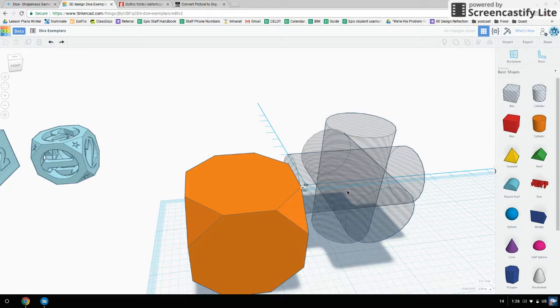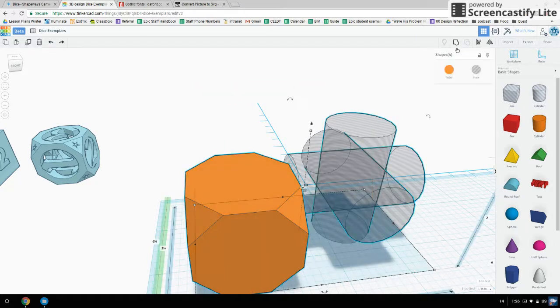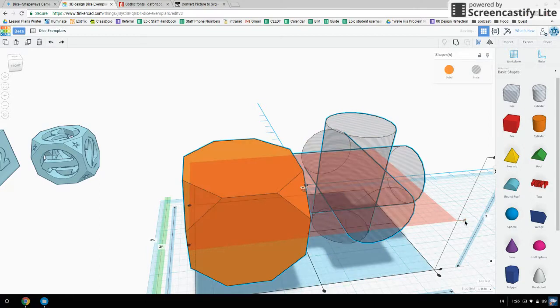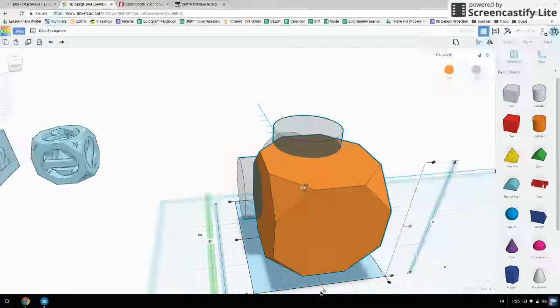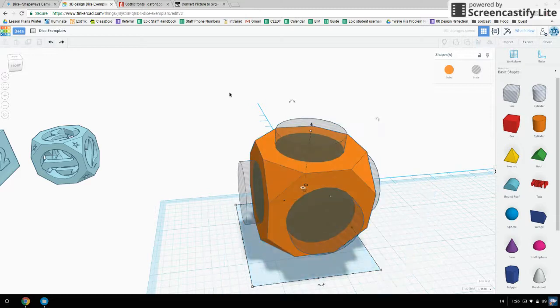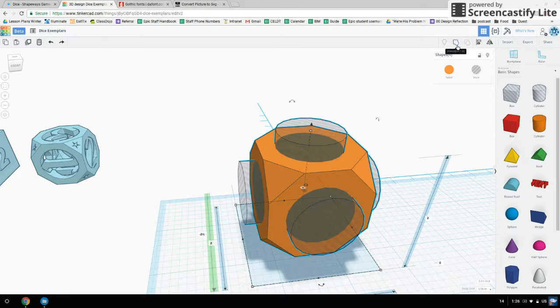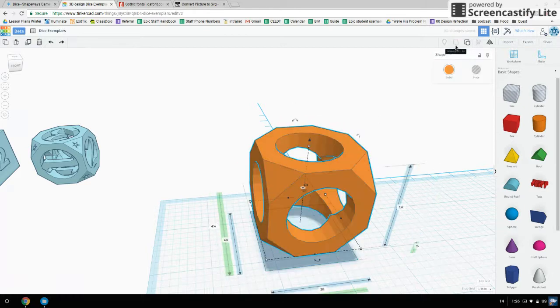Here's a cool trick. I'm going to select all of these. Use my Align tool at the top left to line everything up, so everything will be centered like that. Now if I do Control G to group, or I can press this button up here, it groups it all together and makes it hollow.